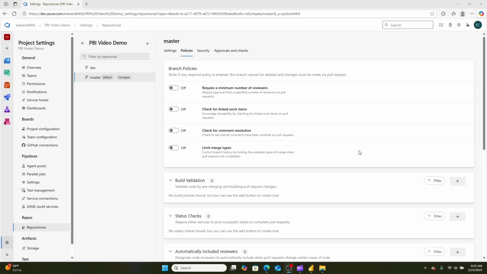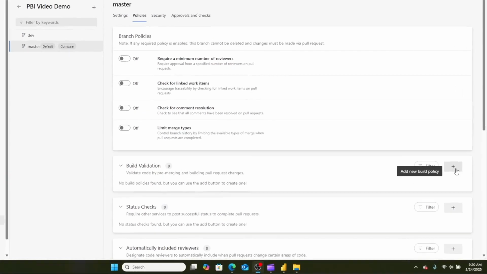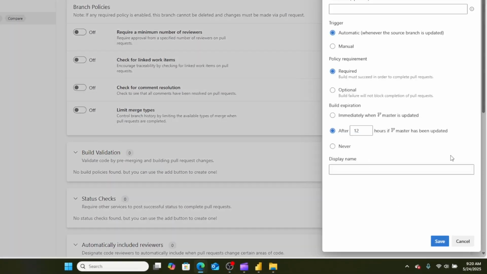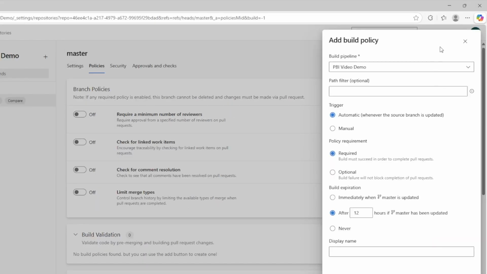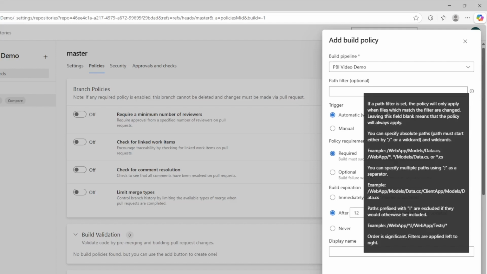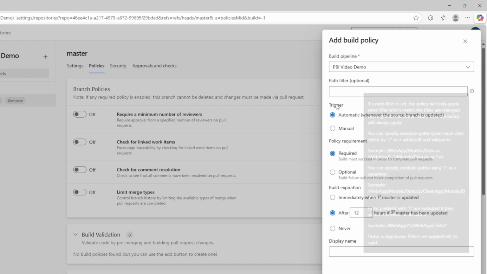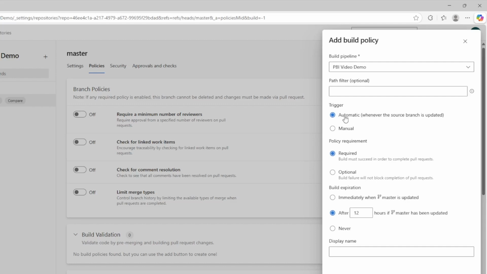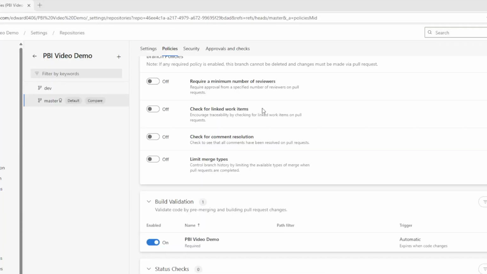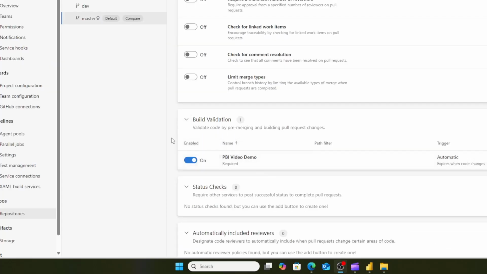What we're going to be setting is a build validation policy. So I'm going to hit this plus button. Now, here is our build pipeline. Here is our path filter, right? So this essentially only applies when certain files are changed, and we're going to have it trigger automatically, and we're going to make it required. And I want to set it immediately when the master branch is updated. So now that this is applied, we have a build validation enabled that triggers automatically whenever the code changes.